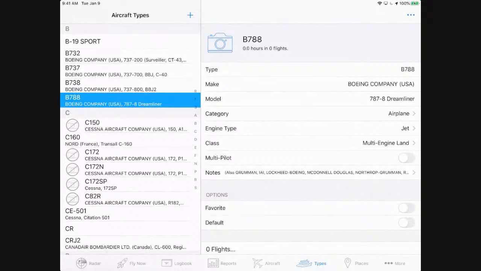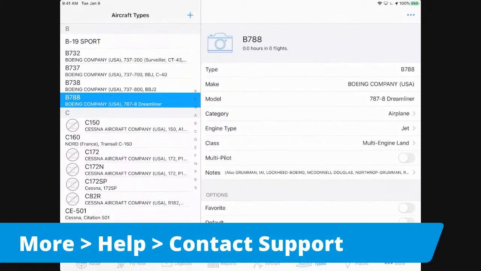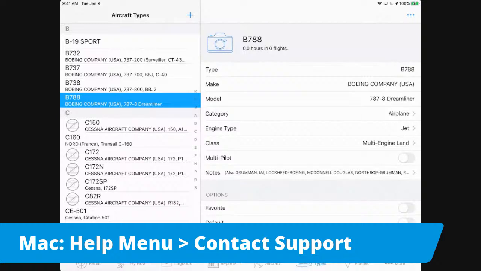Maybe we can connect with him directly, just to say our support team's definitely available. We're getting back to people within 24 business hours, so please don't hesitate to get in touch with us there. I'll put that up again, so you know. On iOS, you tap More, Help, Contact Support, and then on the Mac, there's a Help menu on the top nav bar, and just click Contact Support, and it'll send your logbook to us, and that'll make it much easier for us to answer.